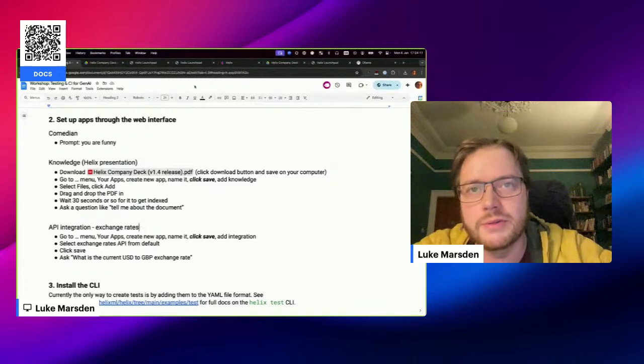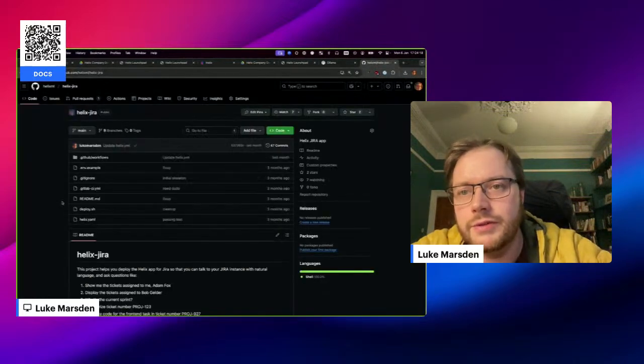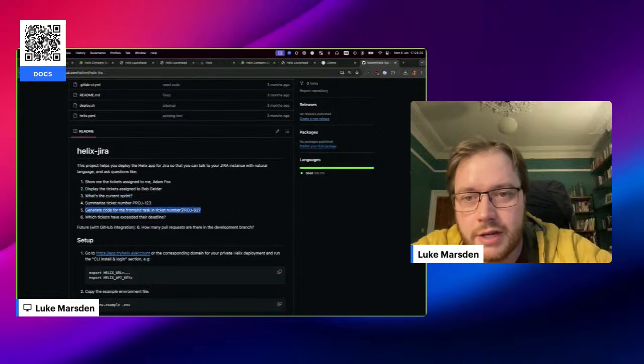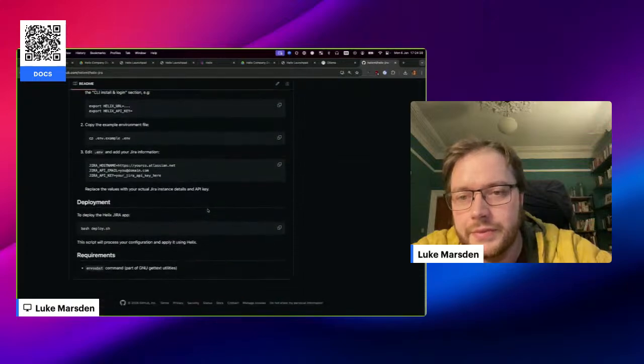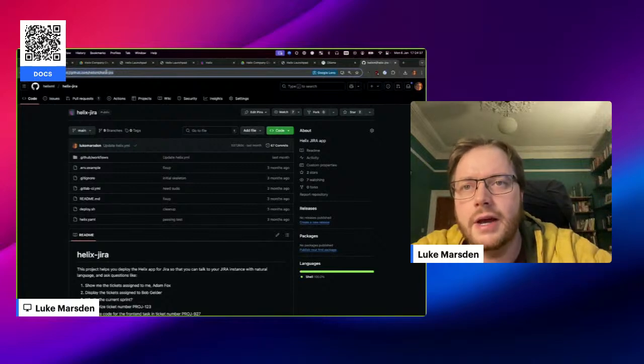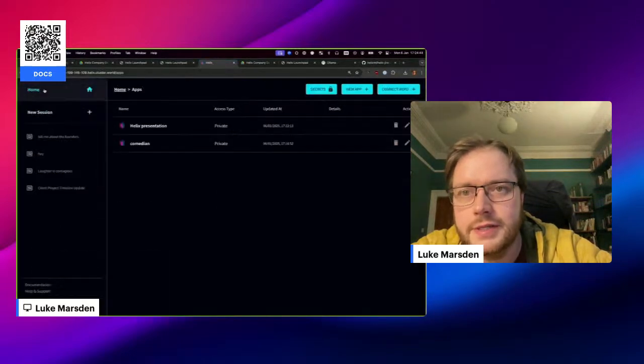And this is actually pretty cool. We've got a bunch of examples of that. For example, we've got a Jira integration. So if you use Jira, then you can ask it questions like, what's the current sprint, or generate code for this ticket number, and so on. If you're interested in that, the link is github.com/helixml/helix-jira. But I'll show you a simpler example than the Jira integration for the purposes of this.